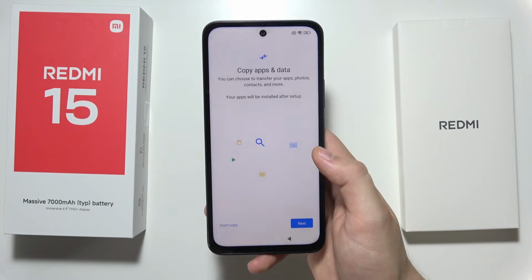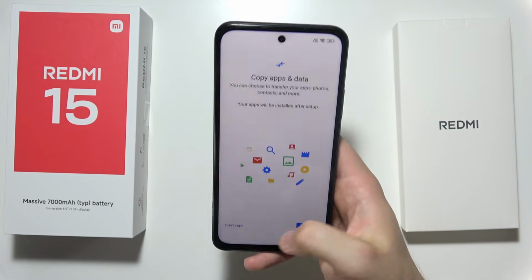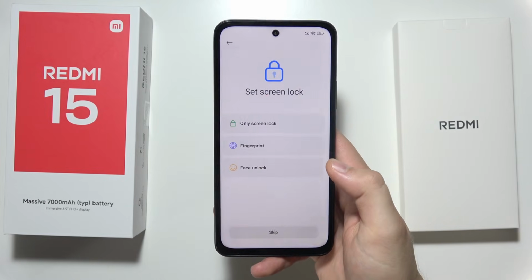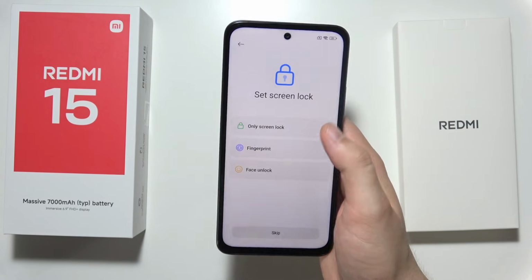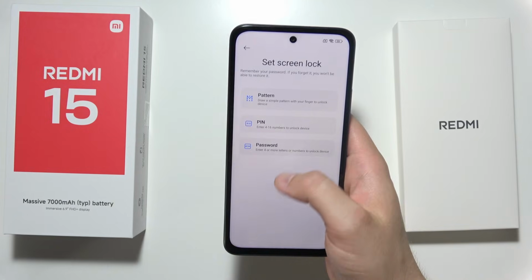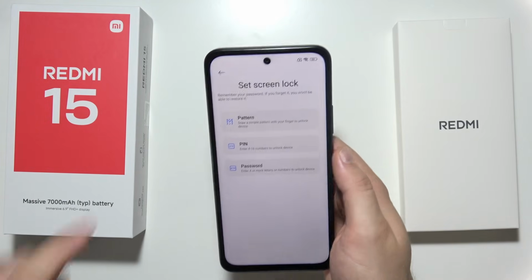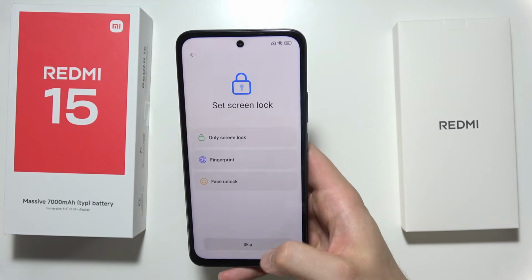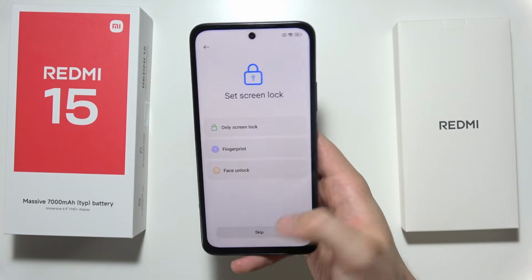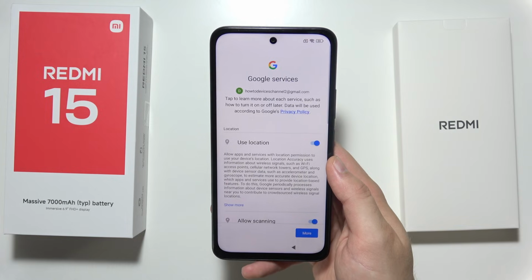Over here you can transfer some applications. You can click next, but in my case, I want to do this faster, so I'm gonna select do not copy. And now we can set a screen lock, so we can just click over here for pattern, pin, or password. You can also use fingerprint sensor or face unlock, but you can also skip this and set this later. So this is just up to your preferences.